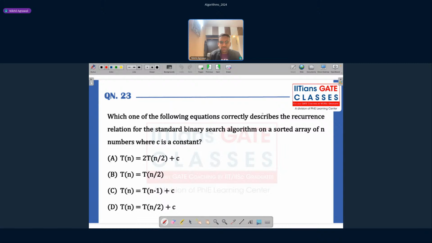Which one of the following equations correctly describes the recurrence relation for standard binary search on a sorted array of n numbers, where c is a constant? How does binary search work? Come on, how does binary search work?